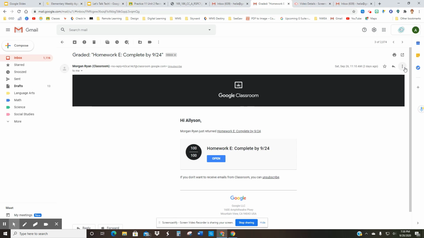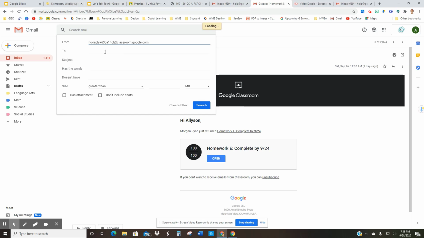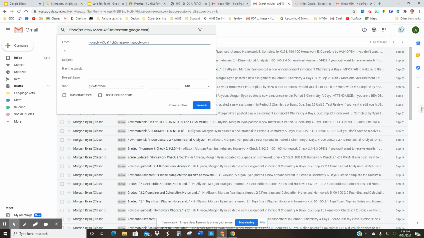Again, I'm going to go over here to the 3 dots. I'm going to click on the 3 dots, and click on filter messages like this. Again, it's putting in that email address, which is the email address from that teacher's Google Classroom account. I'm going to select Create Filter.